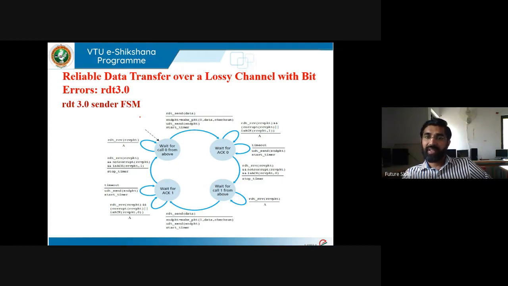Here, the sequence number is maintained to avoid duplicate packets at the receiver side. Timeout to retransmit is implemented at the sender side. How to implement this timeout to retransmit? That is implementing a time-based retransmission mechanism. Timeout is there, right? How to implement this at the sender?